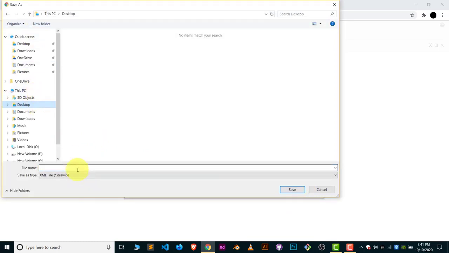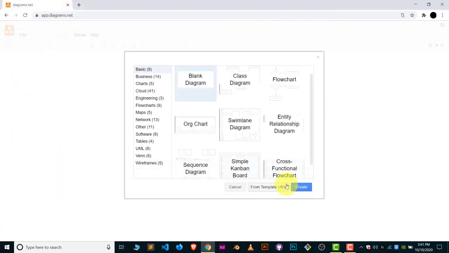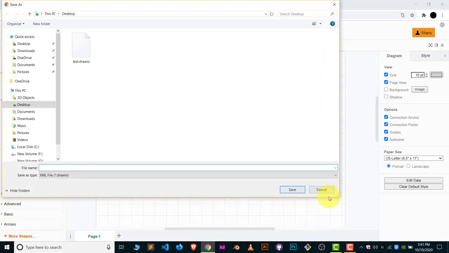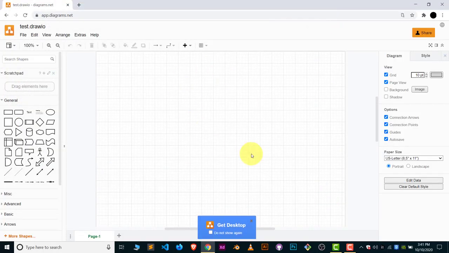And obviously we have to save this, give this a name. I will give this test as a name. Save, and that's it. The file is created. So this is the place where you make your diagrams.